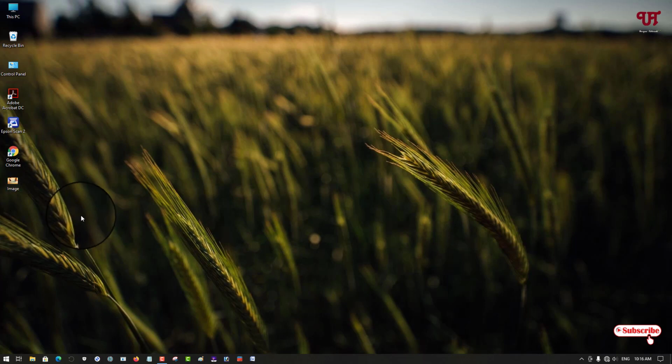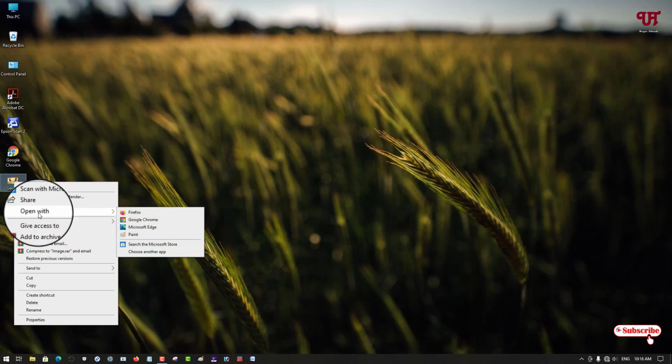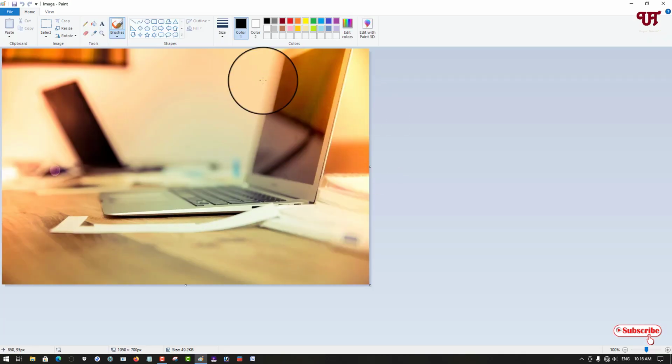Here the first method which I'm going to show is by using an inbuilt application named Paint. What you need to do is just right click on this image, select open with, and you will see an option Paint, right? Just click on it. Now it will get opened in the image application, but still it's in the WebP format.